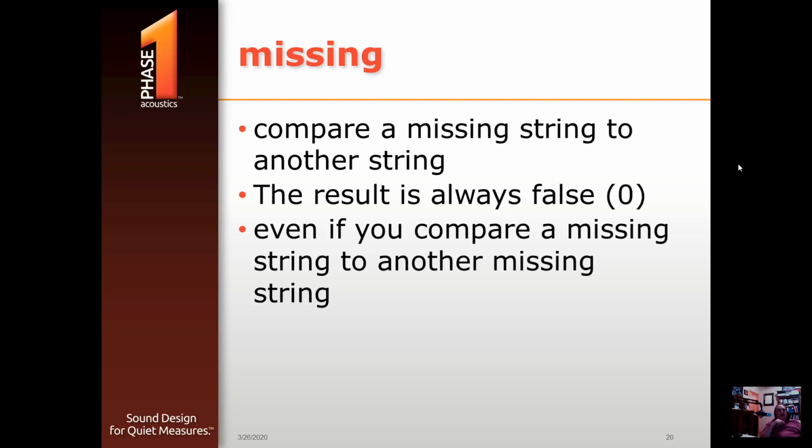If we stop and think about it, if you compared a non-missing string to a missing string, it's logical false, right? Because one is not missing and one is a valid string. So correct, that would be false. But if you compare two missing strings, that's also false.